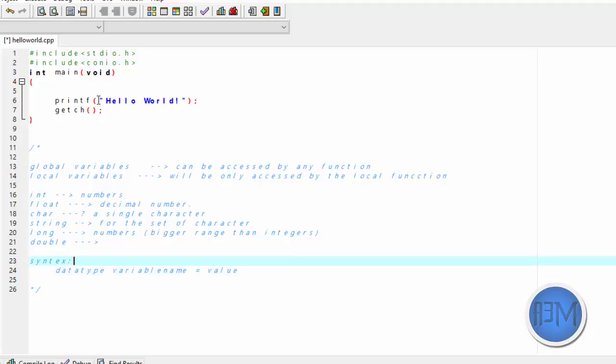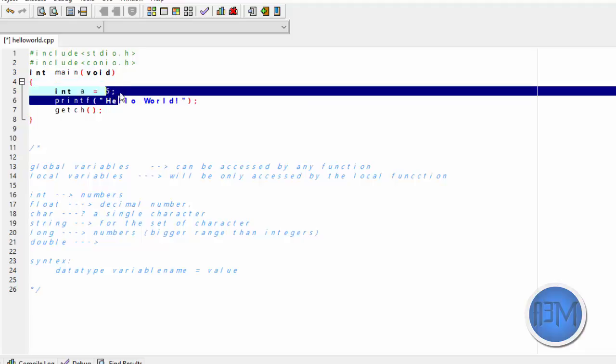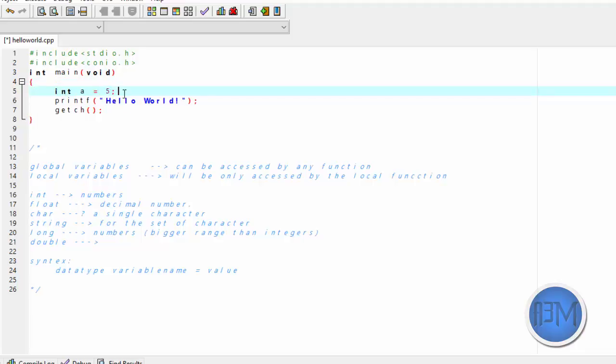Like here, I'm going to give int, which is the data type for integer. It means I'm going to save an integer value in a variable called a, which is the variable name, and the value is 5. And remember, there is always a semicolon, which means there is one complete line of code. This semicolon is called the statement terminator.